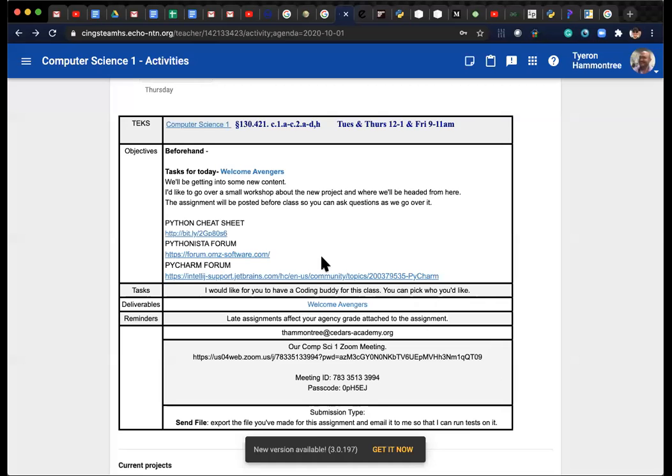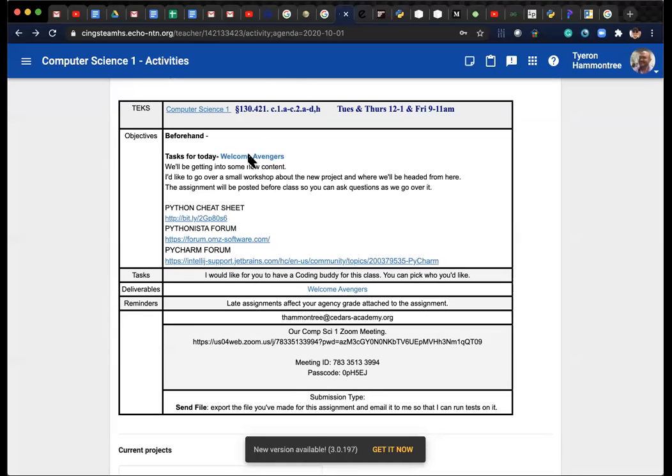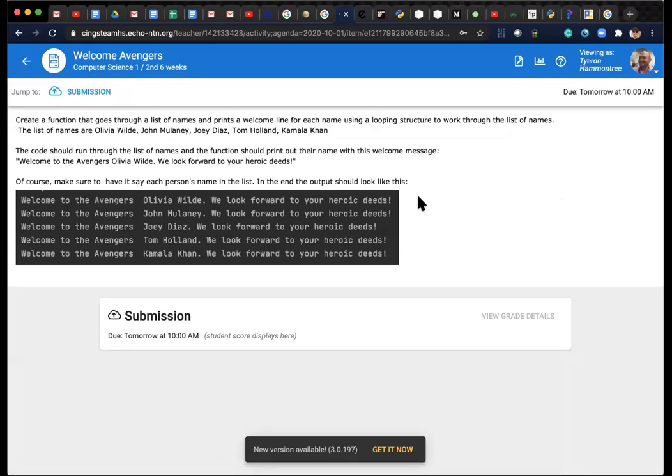If you haven't already taken a look at it, it's here. The assignment is called Welcome Avengers. Okay. So at the end of this, what I'll need you guys to do is build a function that will take in this list of names. You need to make a function that will create this welcome message that will be printed out with each of the person's names. And from that list, since you're going to have to execute it once for each name, you're going to need to use a looping structure. Okay. And we can talk a little bit about that if you need to.